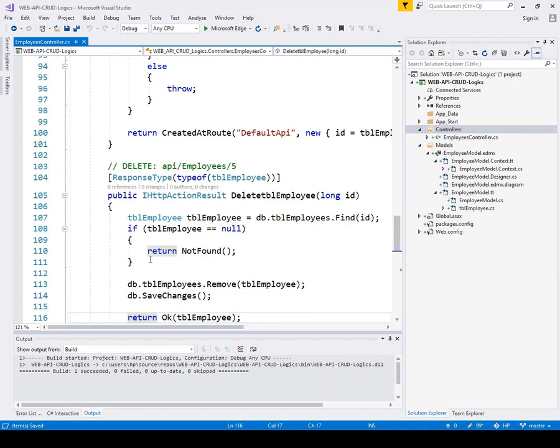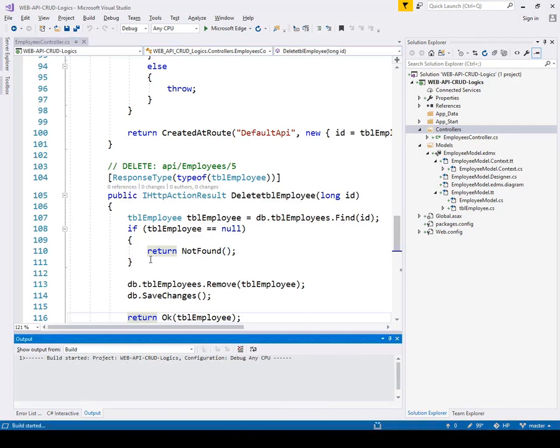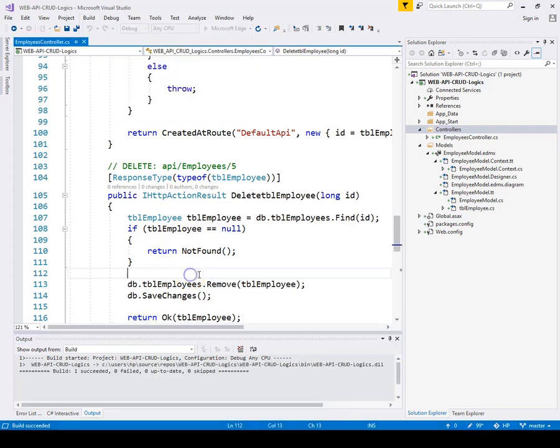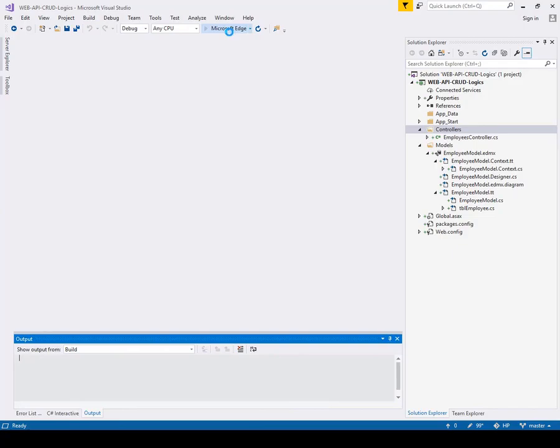Now we just need to once again rebuild and run our application. Sometimes we get errors because IIS is not installed, so make sure IIS is configured while running your .NET application. I'll simply build my application. You have Ctrl+Shift+B as a shortcut key, or you can just go to the build menu and click on build application as well. It's already building. Once the build succeeds, I'll just run my application.